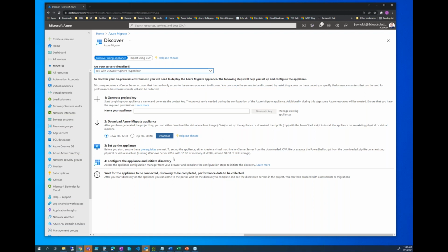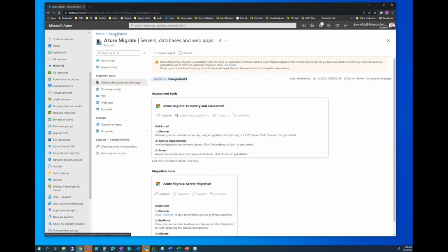And really, you're going to pull that down and import it into your vCenter, and you're going to be able to manage this and really get the wheels in motion very quickly to start to discover your environment. And it really is going to take you through all of this step by step in a way that's really easy to manage.